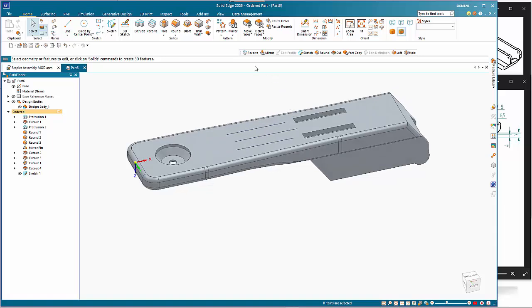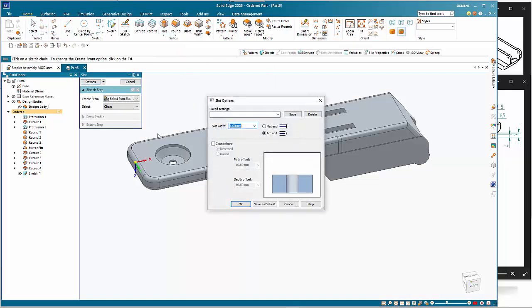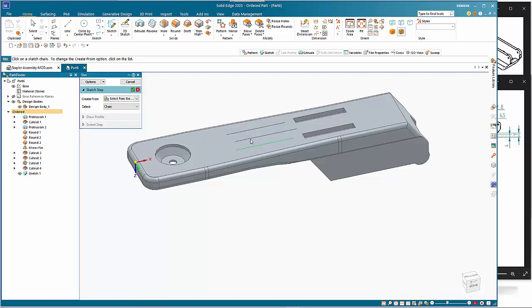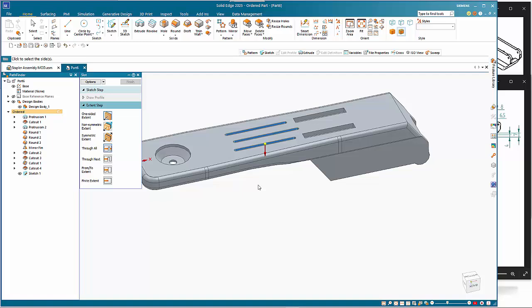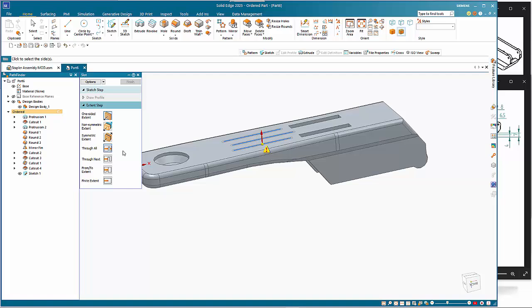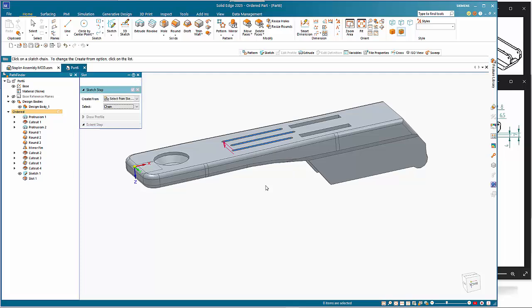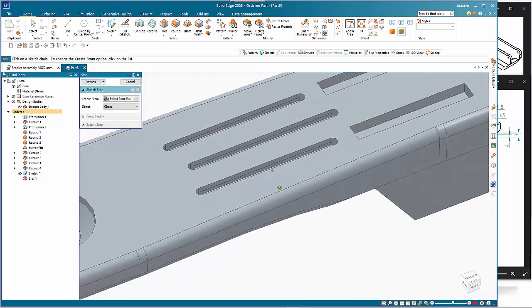So then if I rotate this round, I can go to the slot command, go into options. You want to be on an arc end, slot width wants to be 2, and go OK. Pick the 3 lines, and it wants to come down. So that's going all the way through. We don't want to do that. We want to go a finite extent 2mm and bring it down into there to give me my 2mm slot.